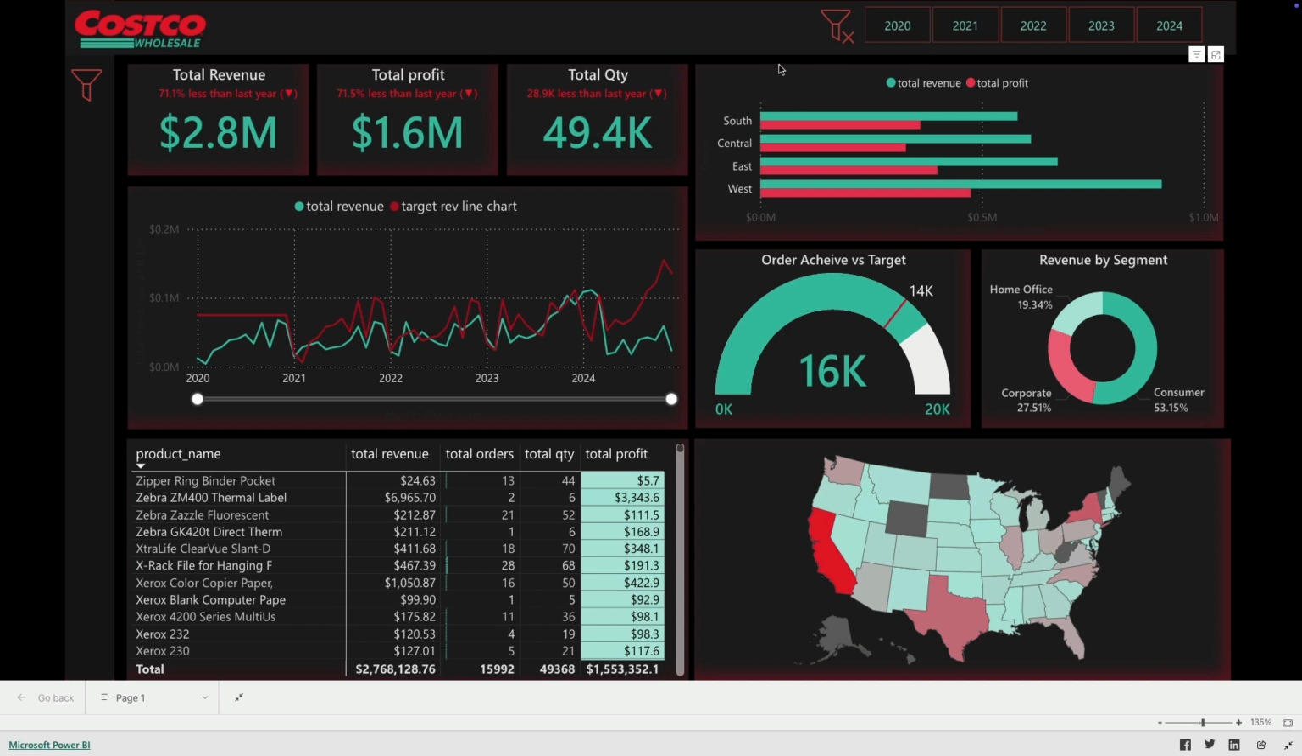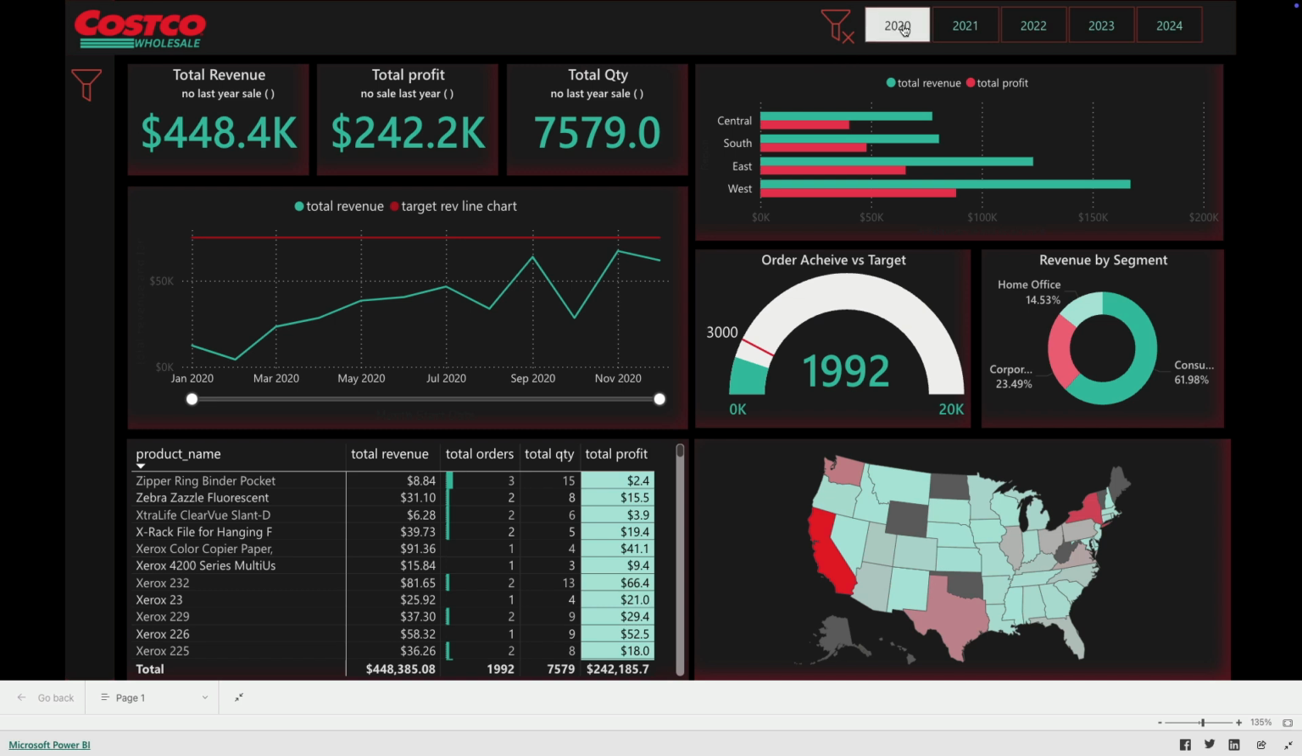Now to check it, you can select any specific year, let's say 2020, and obviously there is no last year's sale because the earliest year that we have is 2020. And if you see, we have a no sale last year mentioned, right? Now if you see here, we have achieved like 448k in sales and 242k in profit, and this is the total quantity that we have done in 2020. So let's go ahead and see now for 2021.